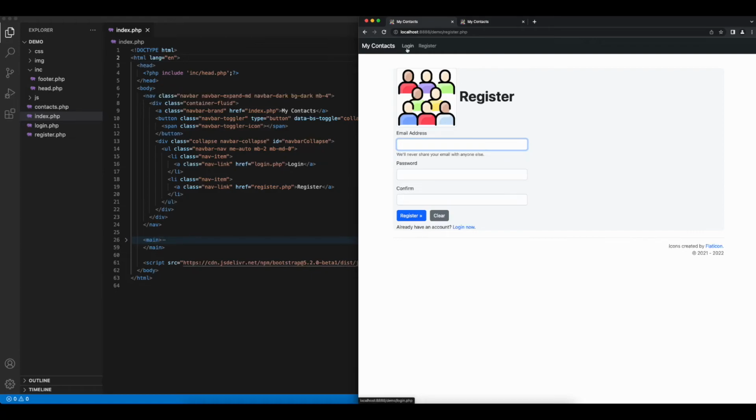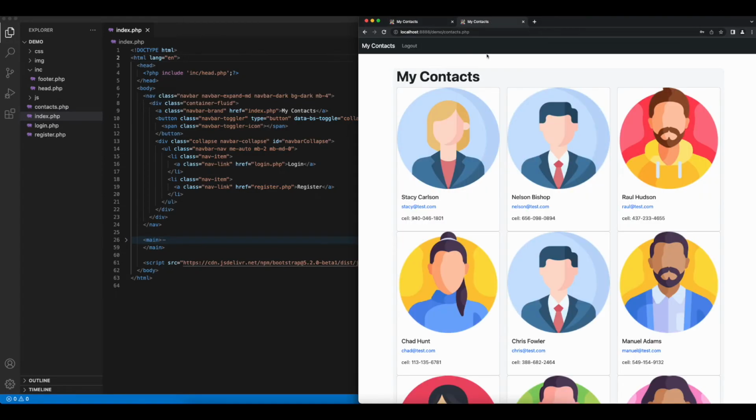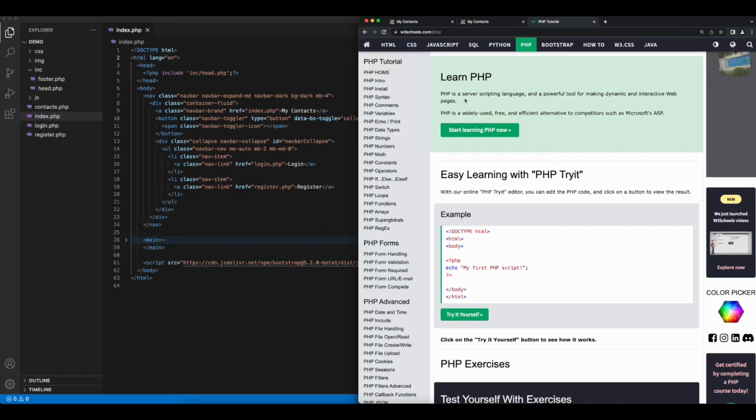There's always a link for login and there's always a link for register. But once you log in and you're taken to the contacts page, the navigation changes. Instead of seeing login and register, we now only see log out. And that's where the power of PHP being a programming language can help us out. So as I mentioned before, PHP is a programming language. It's a server scripting language. So PHP code executes on the server.